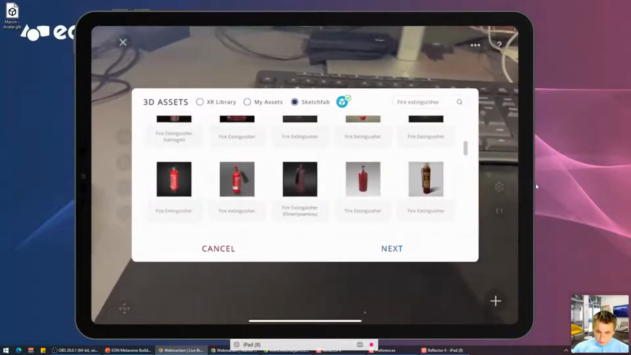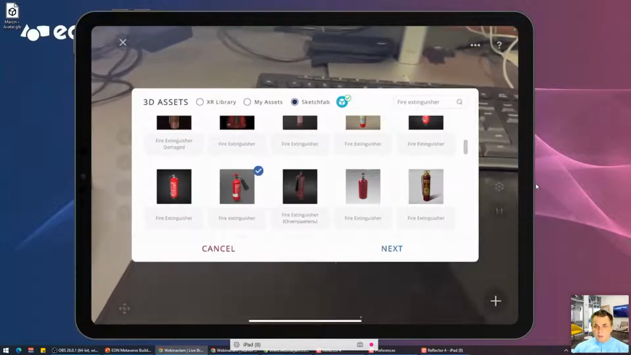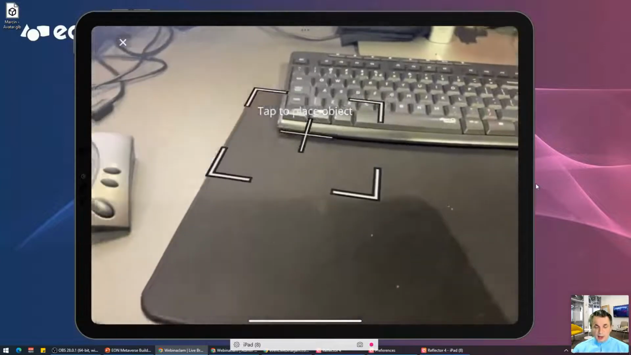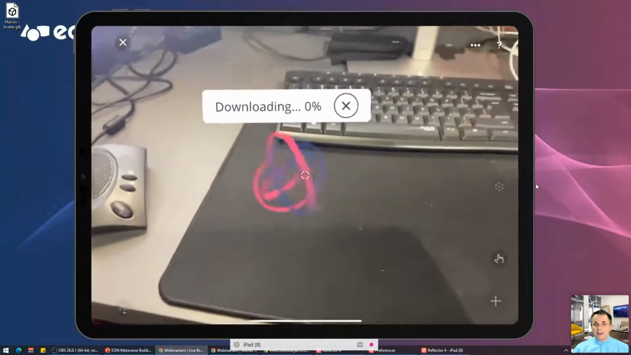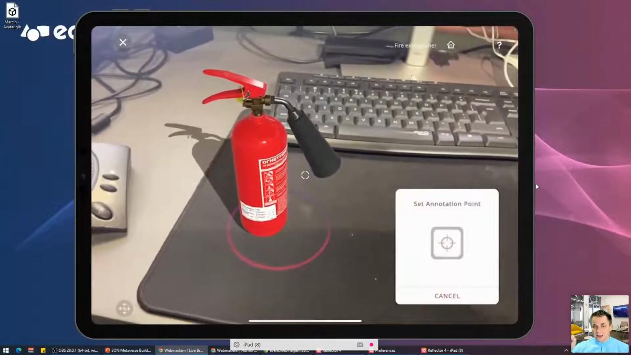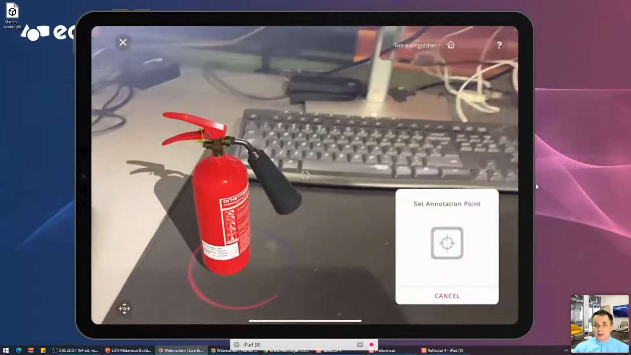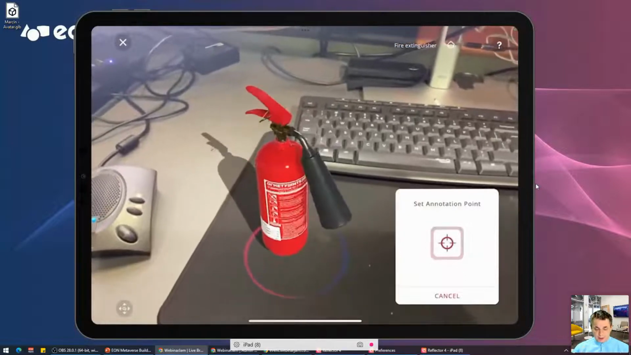So if I want to choose, and I'm going to choose a random one here, fire extinguisher, this one looks nice. If I want to use something else, I can use something else. Pressing next, it will automatically allow me to tap on the place where I want to place it. It will then download the model in real time, and that's a real presentation right now. Download the model, which is this model.